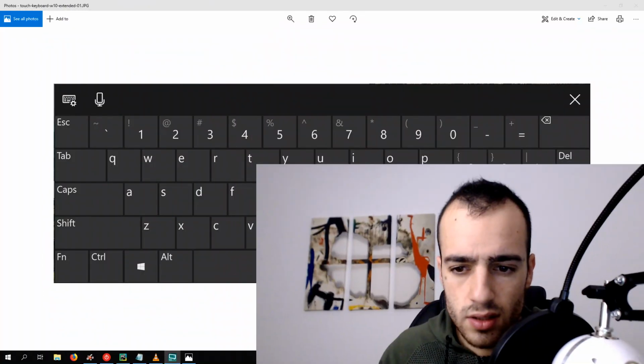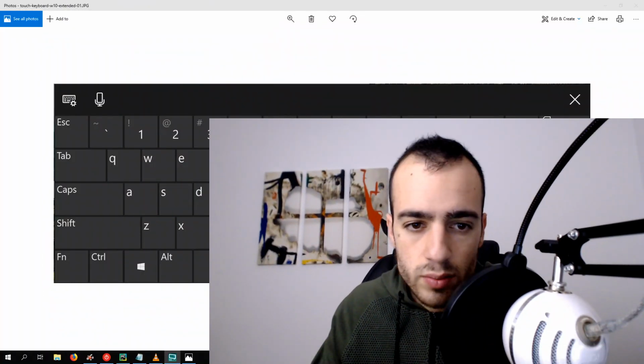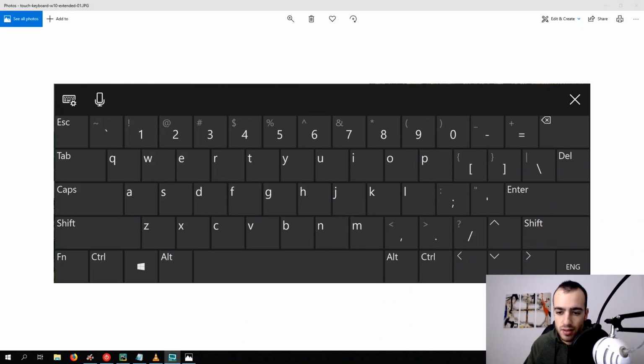And so let's first see an example of the keyboard. I'm going to shrink my screen this way. I made a mistake. I'm going to put myself small on the screen.